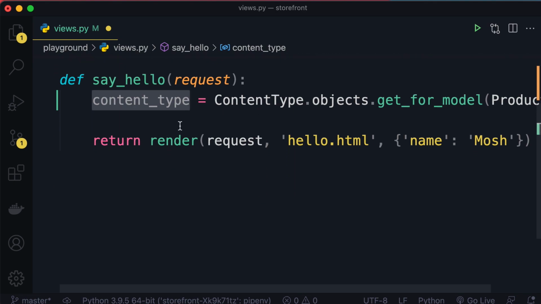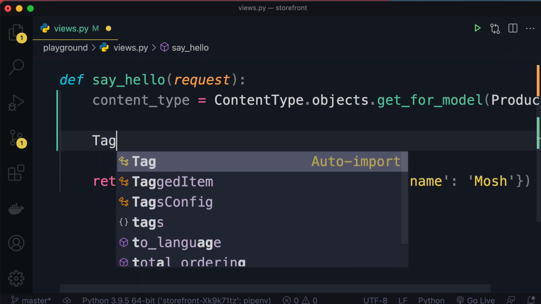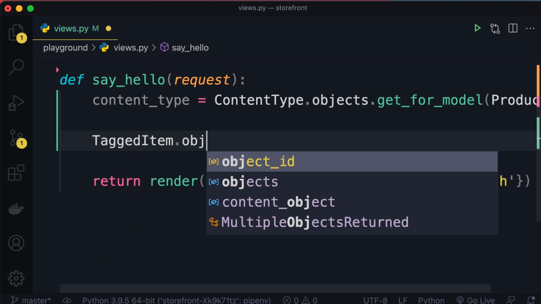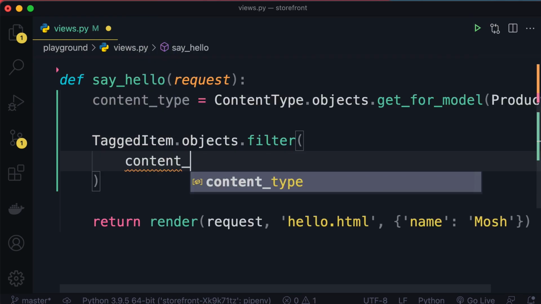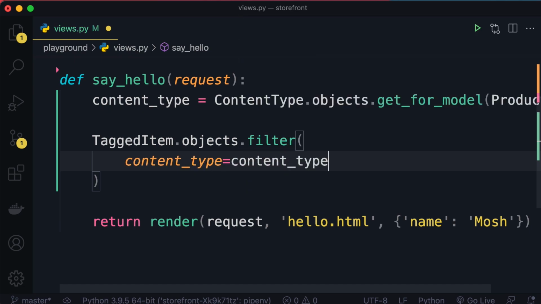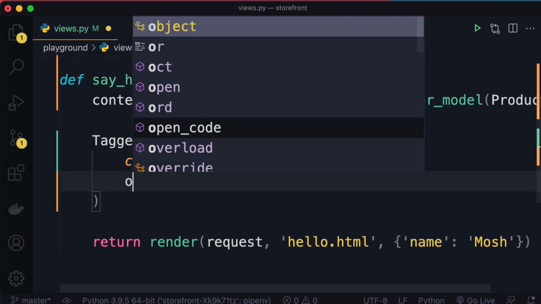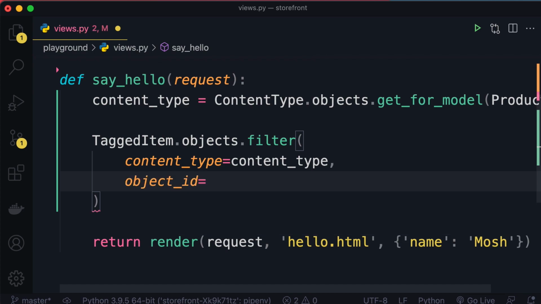Now that we have this, we can use it to filter tagged items. So we say TaggedItem.objects.filter. We're going to give it two filters. First is content_type, which we set to our content type object. And then we set object_id to the ID of the product whose tags we want to query. Let's say product number 1. This should be calculated dynamically. For example, depending on the product that the user is looking at, we're going to get the product ID from the URL and pass it here. But for now, let's not worry about that part. So this will return a bunch of tagged item objects.